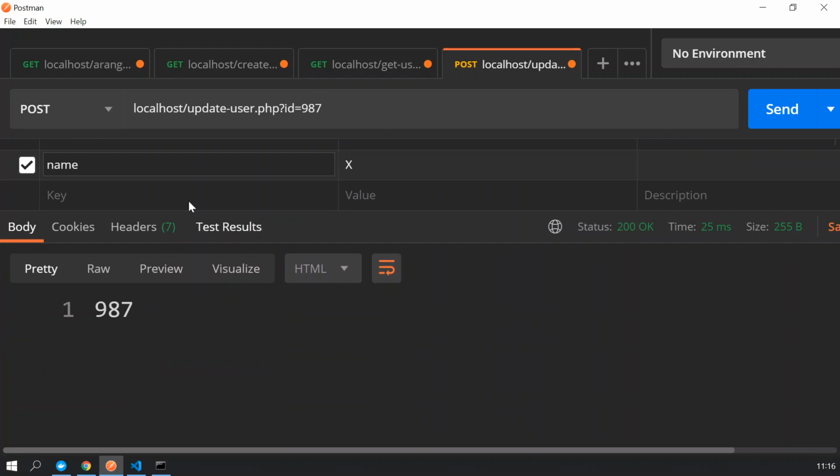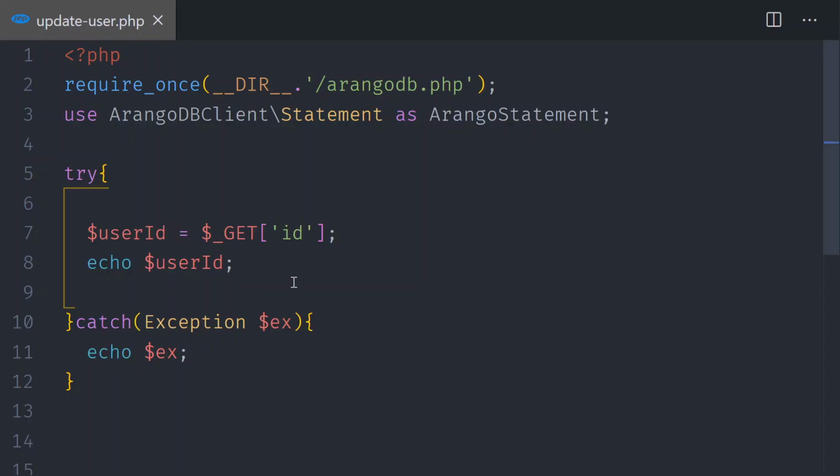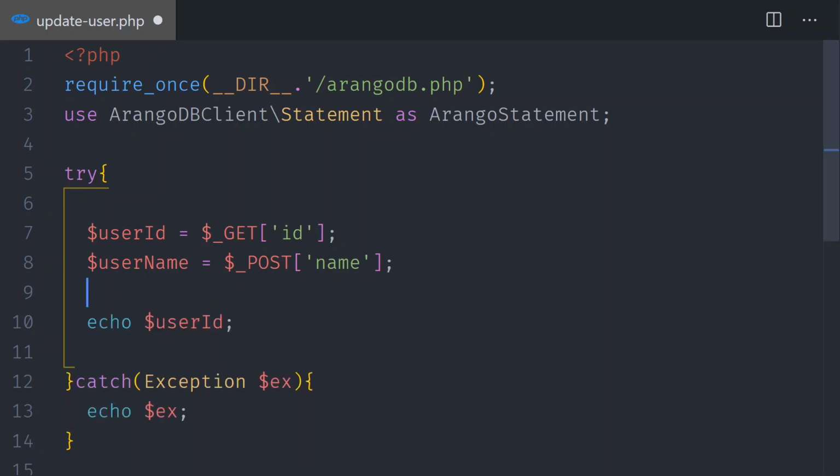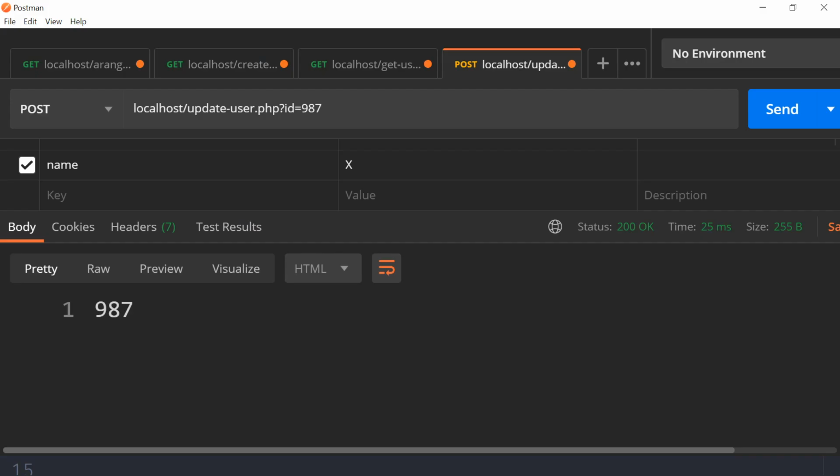Now you can see 987, but we don't see the name. Let's go to VS Code and let's get the name out. So that was for the user ID. I'm going to say that the username is going to be whatever I get from POST, the name. And then I will just echo username as well. Now you can see I have the X and then I have the ID.